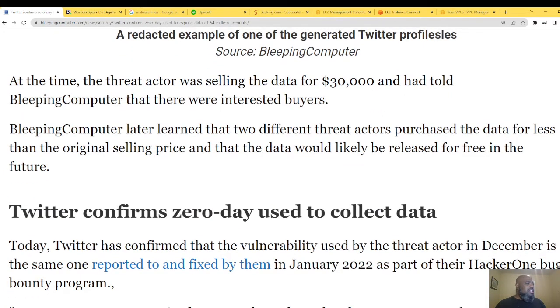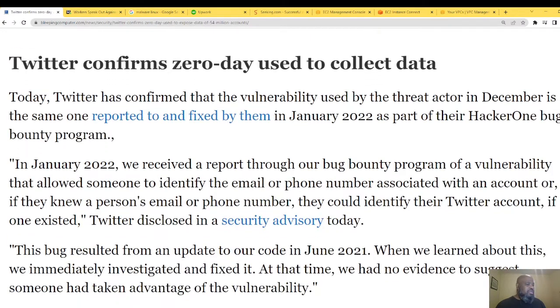At the time, the threat actor was selling the data for $30,000 and had told Bleeping Computer there were interested buyers. Bleeping Computer later learned that two different threat actors purchased the data for less than the original selling price, and the data will likely be released for free in the future. Twitter confirms that zero day was used to collect data. Today, Twitter confirmed the vulnerability used by the threat actor in December is the same one reported to and fixed by them in January 2022 as part of their HackerOne bug bounty.